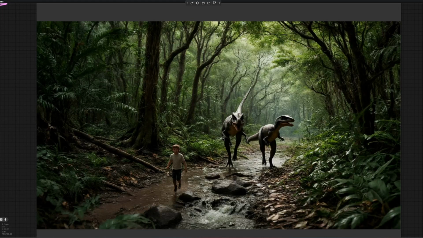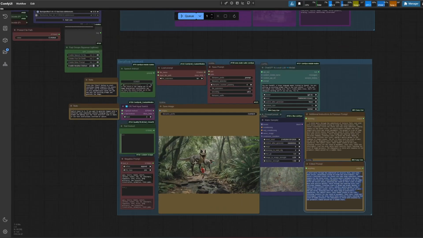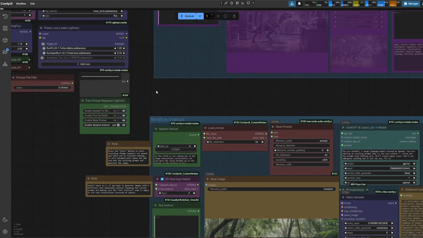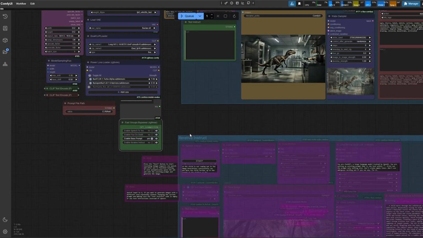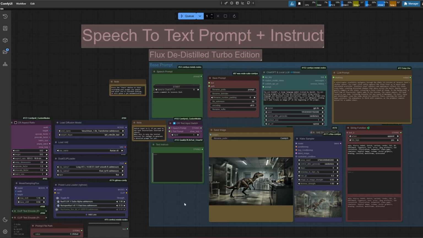And then this is what we get. And this is without an upscale. So once I would upscale this, the quality would be much better. So let's go back here. So dinosaurs, nice. So let's go back and just try out something else.